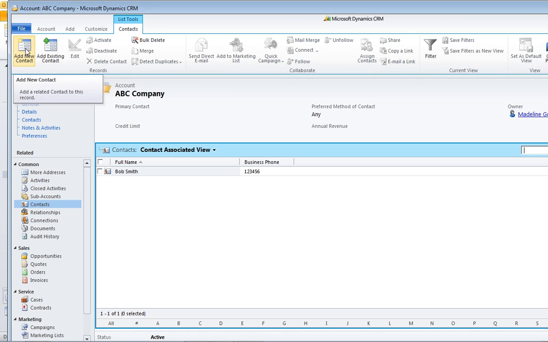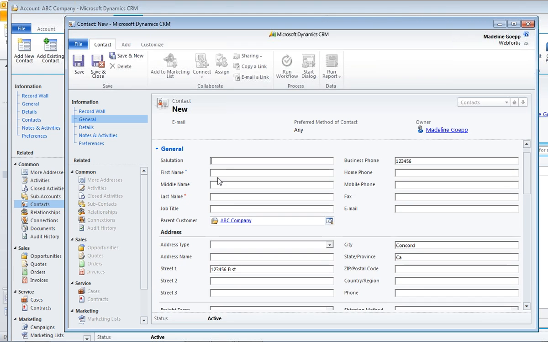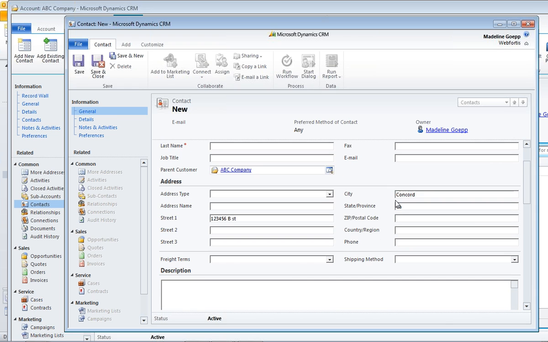And then if I would like another contact, I could click Add New Contact, and put in another person, and just continue on this process until I have 20, 30, 40 people that I have contact with in this company.